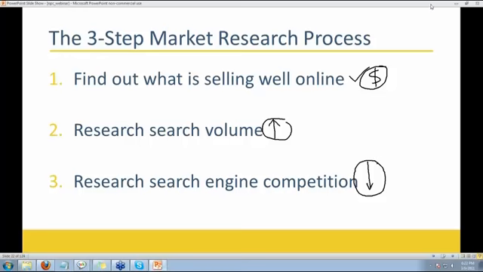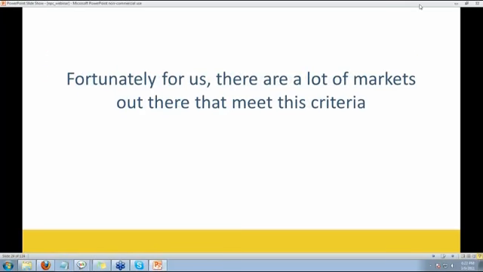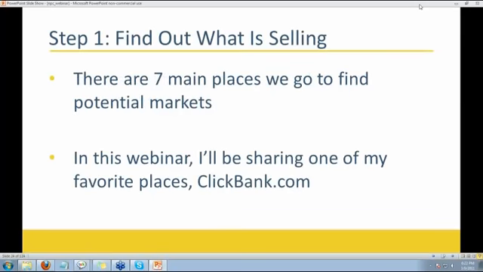I'm going to show you how to do these three things. Ultimately, you want to find markets that have lots of buyers but not a lot of competition. Pretty simple. Fortunately for us, there are a lot of markets out there that meet this criteria. So let's go through step 1. Step 1 is to find out what's already selling.